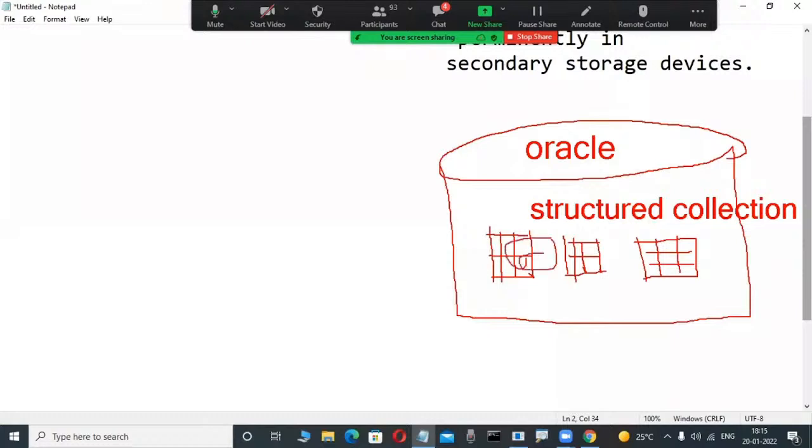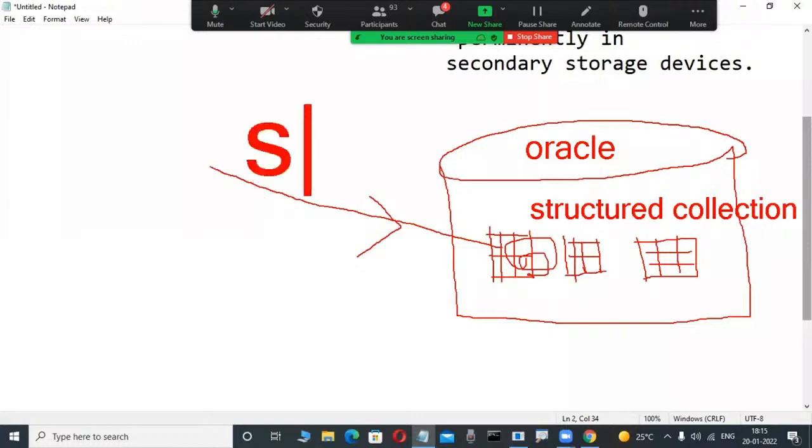Once a structured collection of data is there, to operate on this data some language is required. What is that language? Maybe anybody has an idea? SQL, Structured Query Language. Through this language only, we operate on the structured data in relational databases.